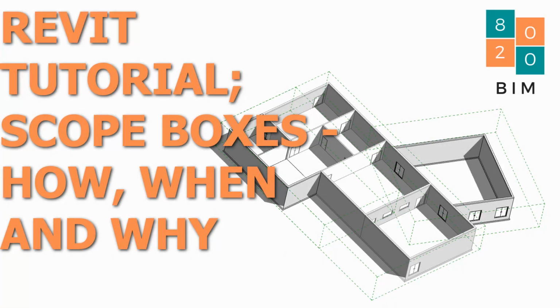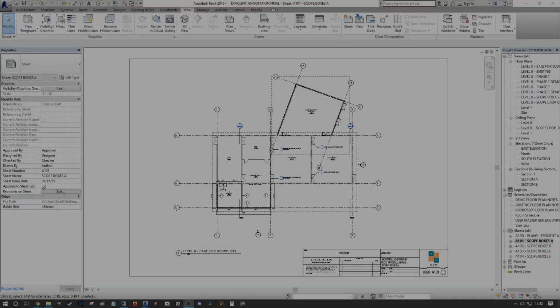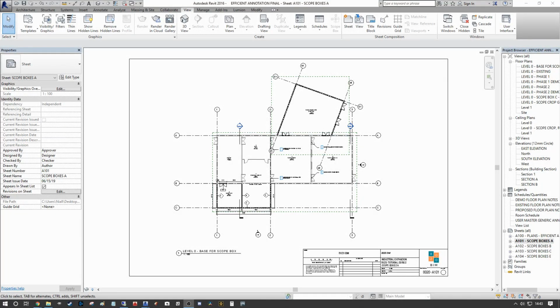Today we're going to talk about Revit Scope Boxes, when we should use them, when it's appropriate to assign things to them, and how they are generally created. Revit Scope Boxes have two primary uses. The first is to control the crop region of multiple views.